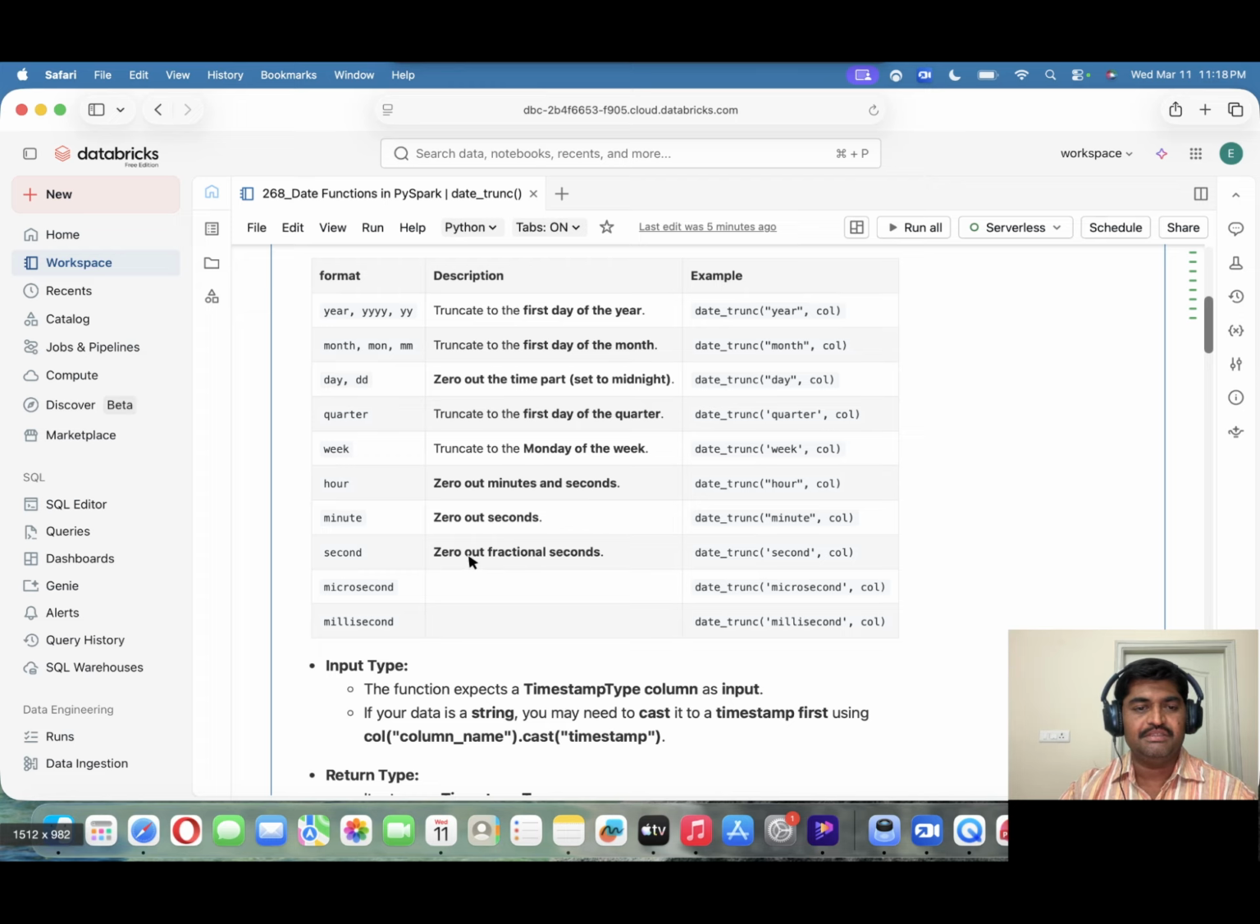This is seconds, and zero out to fractional seconds, and this is microseconds and milliseconds. The syntax will be the same; the only thing that will change is the format. So here minute, here second, here it is microsecond, here it is millisecond.